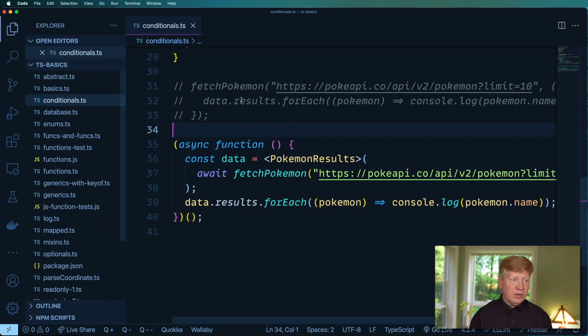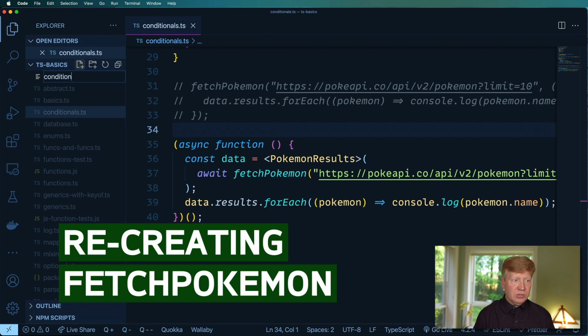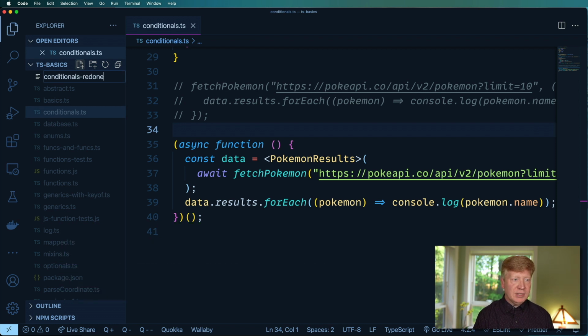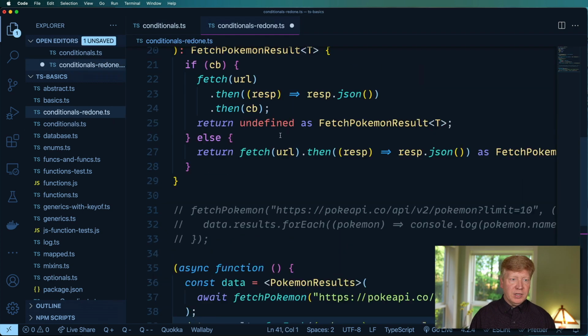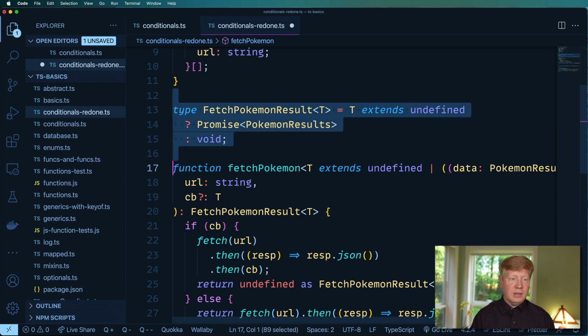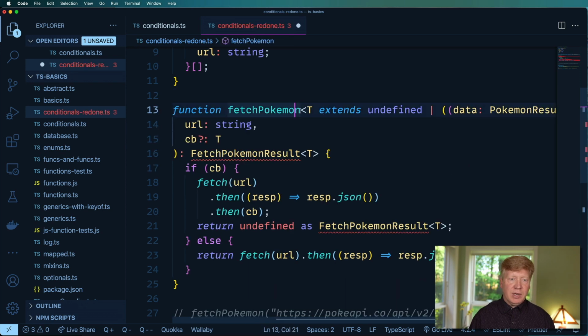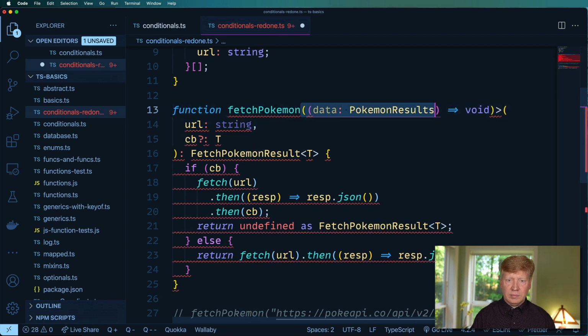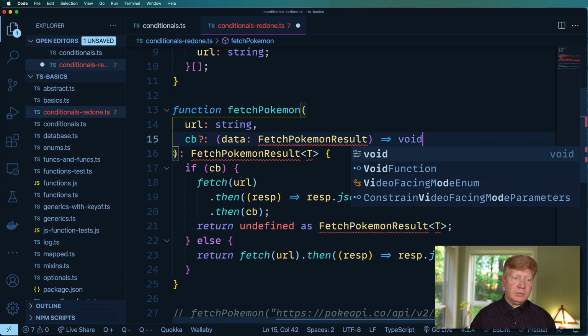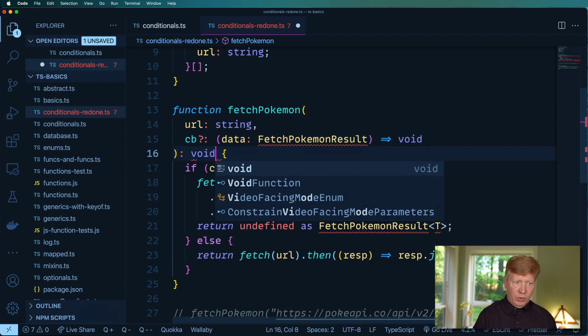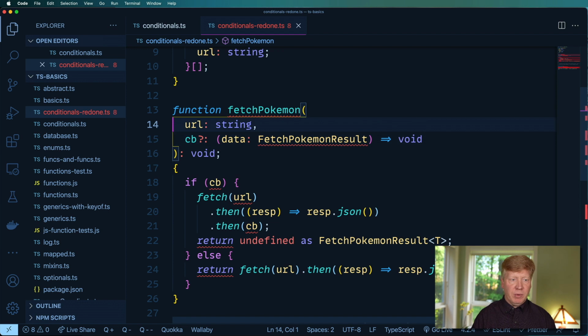So we're going to create a new file here. We'll call it conditionals redone. And I'm going to take that code, paste it in here. I'm going to get rid of this. And then I'm going to have fetch Pokemon, no generic. And this is just going to be a function that takes data, Pokemon result, and returns a void. In this case, it's going to return a void. That's one variant of fetch Pokemon.